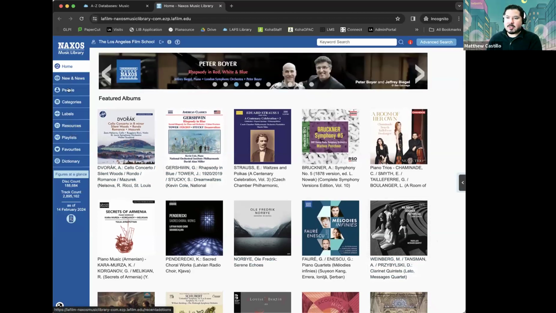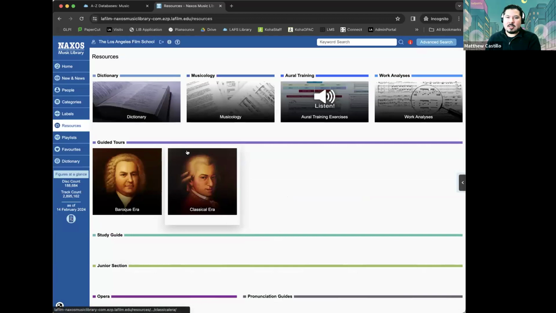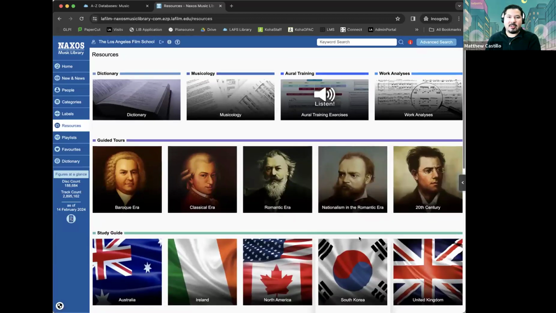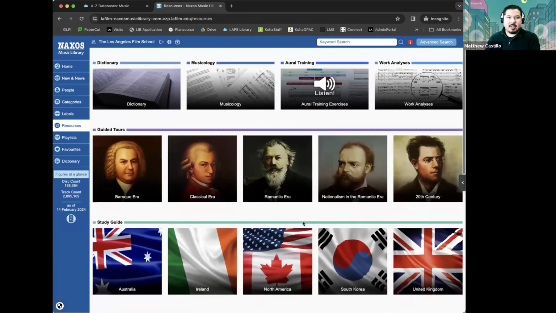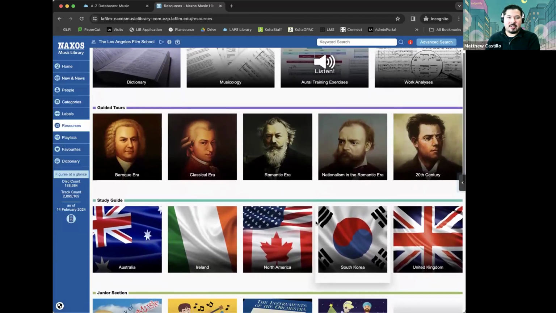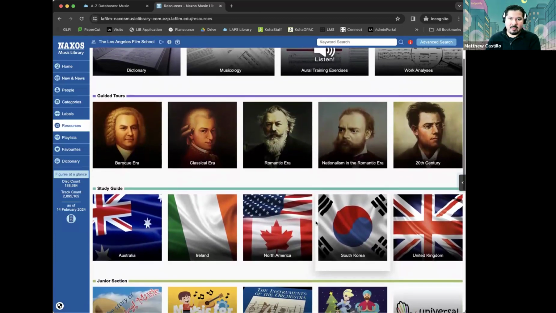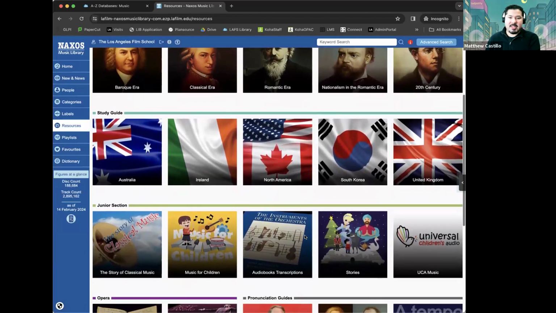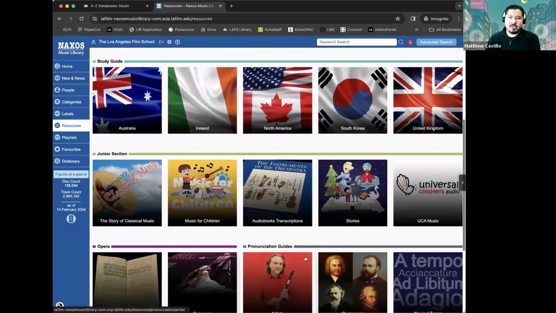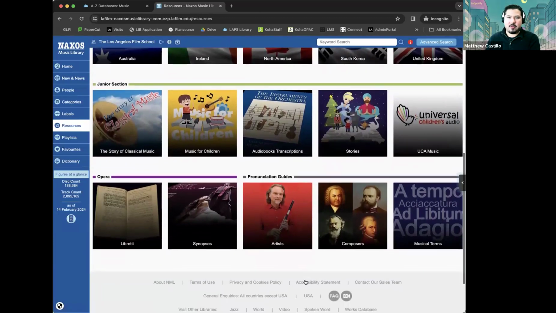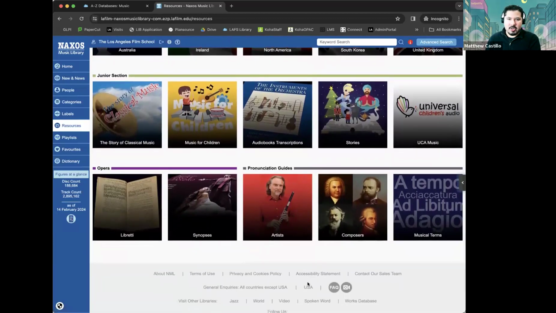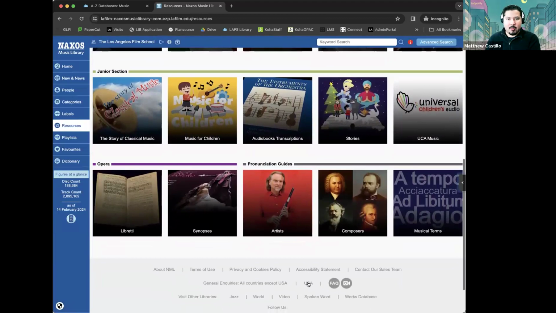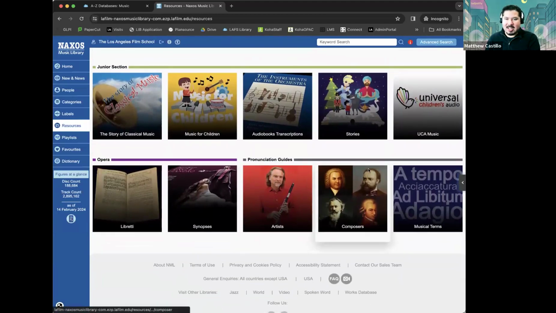And so we're going to click on resources, and you'll see some of the things I was just talking about. There's a dictionary. There's a section on musicology. There's these guided tours I was talking about of the different musical eras throughout history. There's these study guides based on region. There's this junior section that's for children or a younger audience. There's an opera section. There's pronunciation guides.